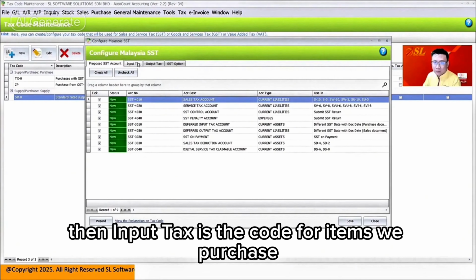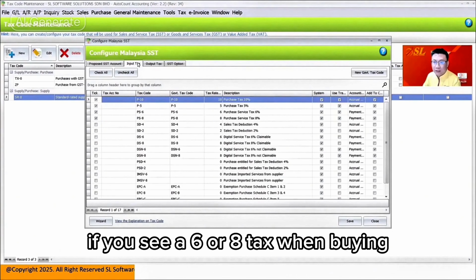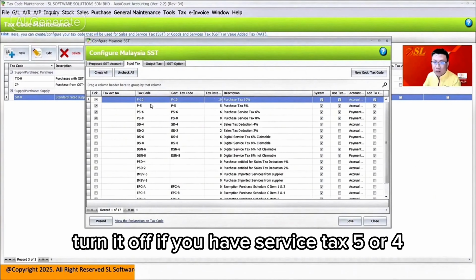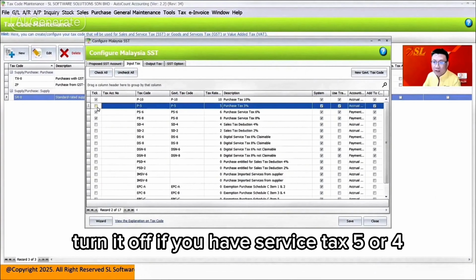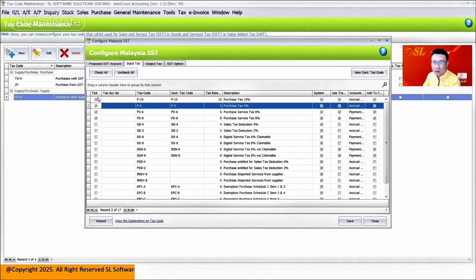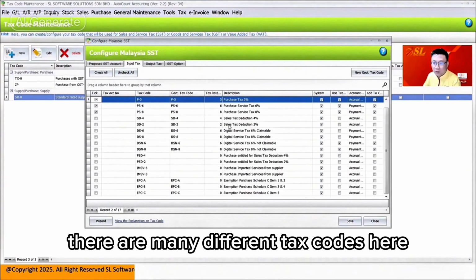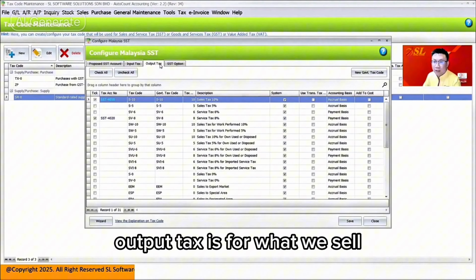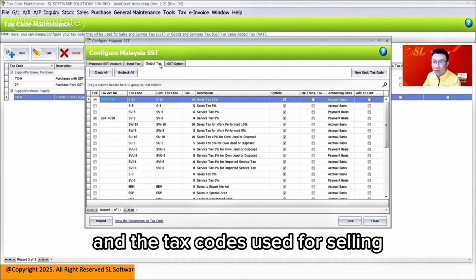Then, input tax is the code for items we purchase. If you see a 6 or 8 tax when buying, use it. If you don't, turn it off. If you have service tax, 5 or 4, use it. Turn off those you don't use. There are many different tax codes here, and also output tax. Output tax is for what we sell, and the tax codes used for selling.